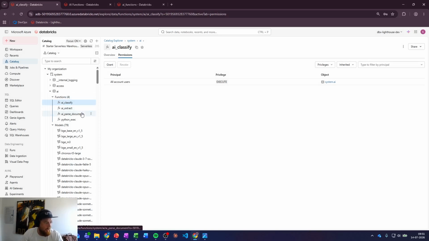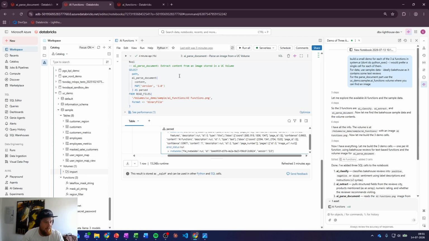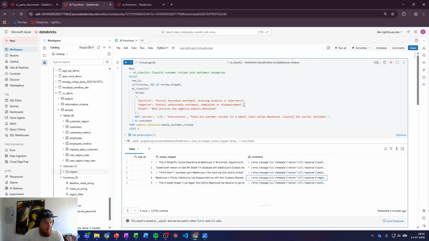So you'll notice there are three over here. There's AI Classify, which is like a sentiment analysis. So it can classify text into different sentiments that you specify yourself. You have AI Extract, which is meant to extract specific data points from text, and you have AI Parse Document, which is your ability to parse PDFs or images into a large JSON struct, and then you can use them as regular data points from there. So if we head over here, I've actually just done a mini demo of each of them. Well, I haven't. Genie has for me.